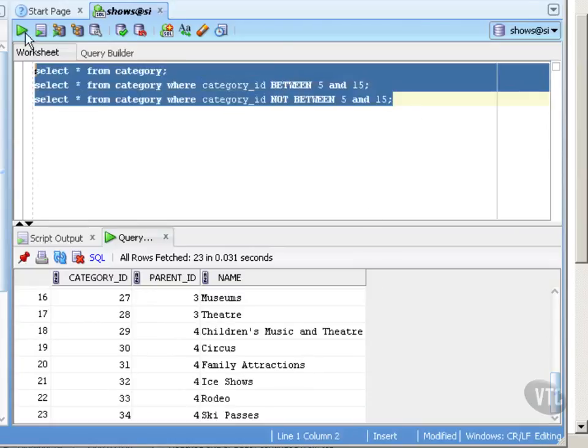That's the between clause. It's fairly simple. I've added a few other interesting tidbits in there that are very useful when writing Oracle SQL code.